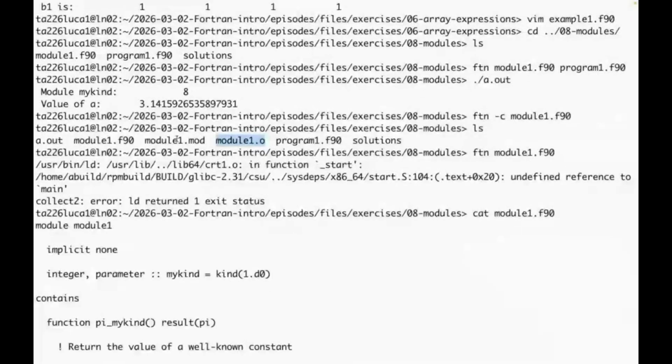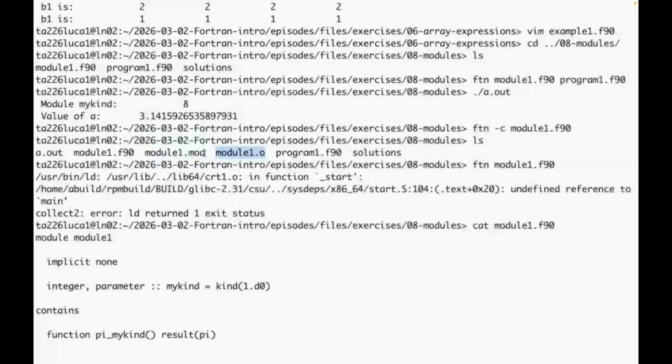The other file that's been created is this module file, and this is a little bit strange. This can be a little bit confusing sometimes, and it can be the source of issues on occasion. So at the same time as it compiles this object file, the compiler produces the mod file, and you'll see that it has the same name as the module inside it. So this module1 isn't related to the name of the file, module1.f90, it's related to the name of the module within it.